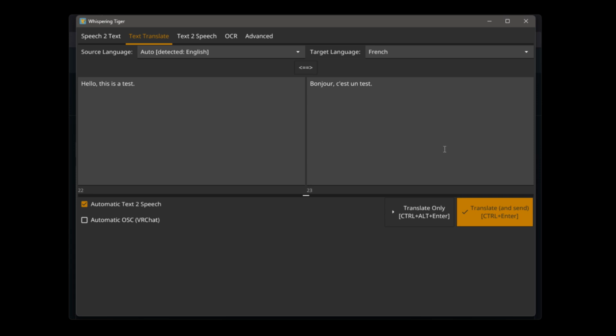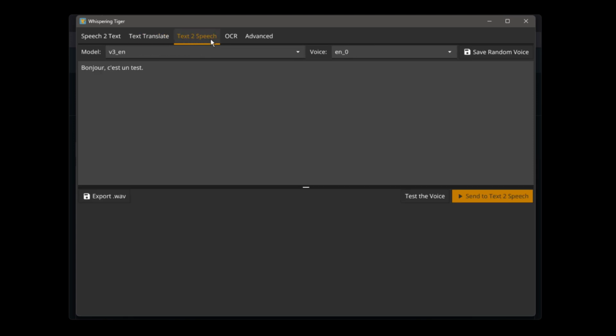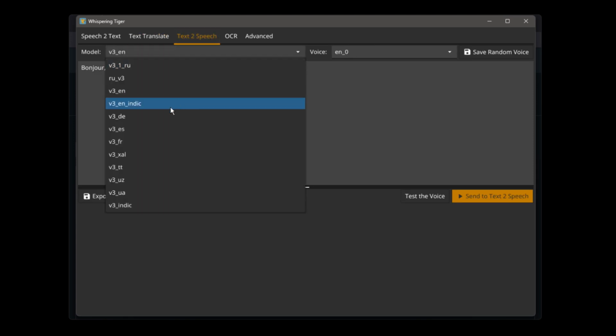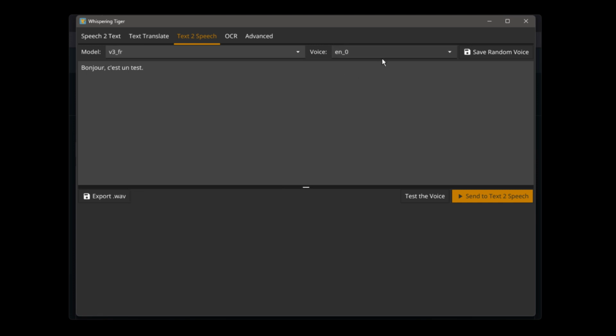I will spare you the text-to-speech result as I haven't set it to French yet, and the pronunciation is completely wrong. To correct this, go to the Text-to-Speech tab and set the TTS model for the specific language. The available voices should be loaded after a short time. Select a voice you want to use.